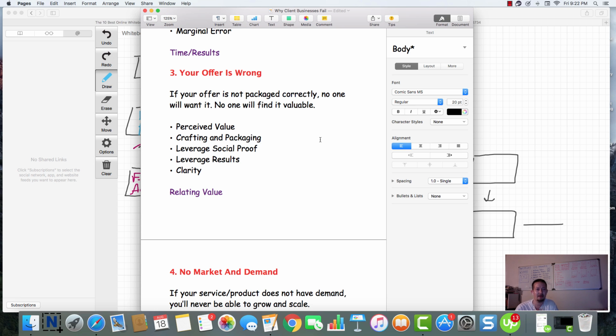Back this up. Okay, step number 3. Your offer. Okay, foundation number 3. Your offer is wrong. When I'm talking about an offer, what I'm referring to is not your free offer to get prospects to become leads. I'm talking about your core offer, your core product, the way it's packaged, the way people view it. Perceived value plays a huge role.